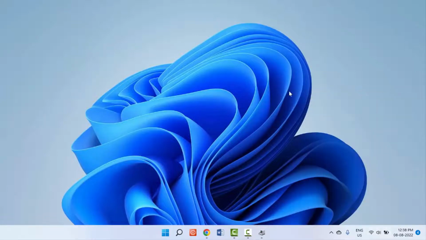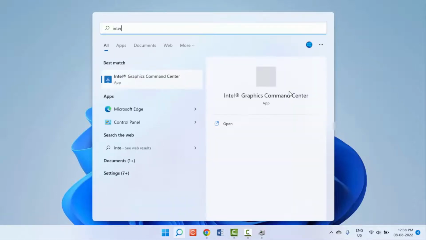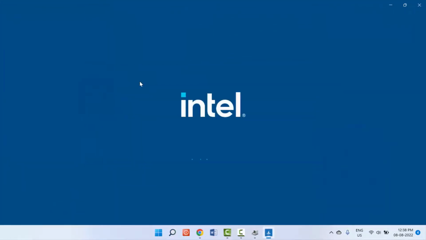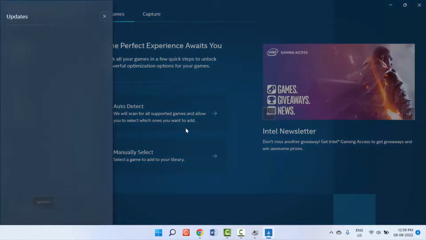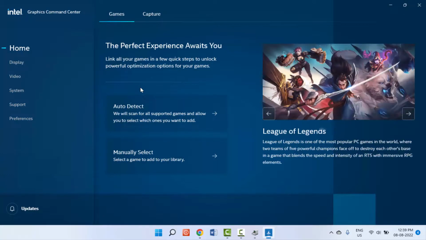In case you are still facing the same problem, now what you need to do is press the Windows key and search for your graphic card. In my laptop I have Intel graphics, so just search for your graphic card and open that application. Here you can find the option to update the graphic card. Here you can find the option Updates, just click on it. If a graphic card update is available, from here you can easily update that graphic card driver.